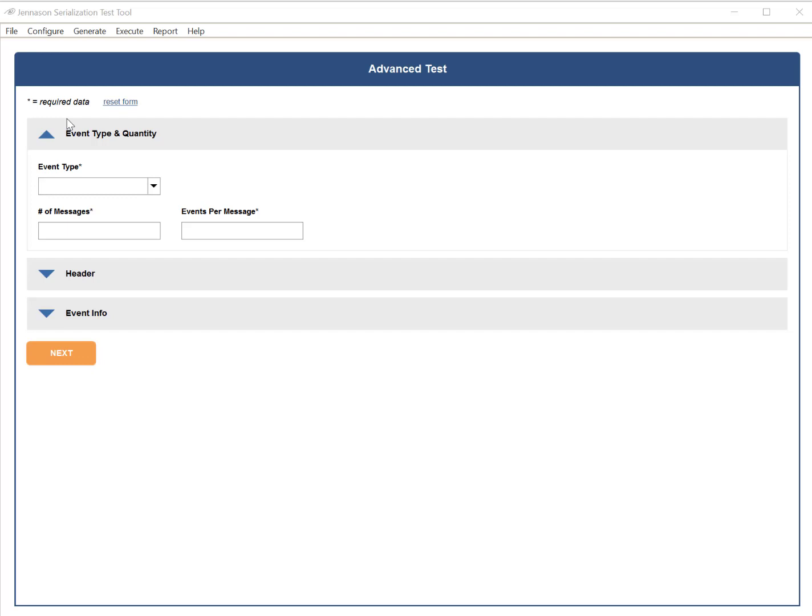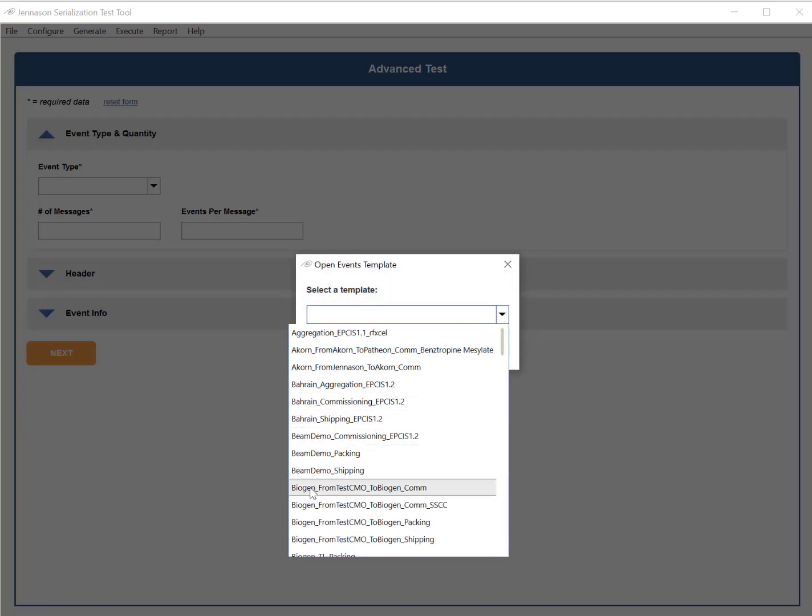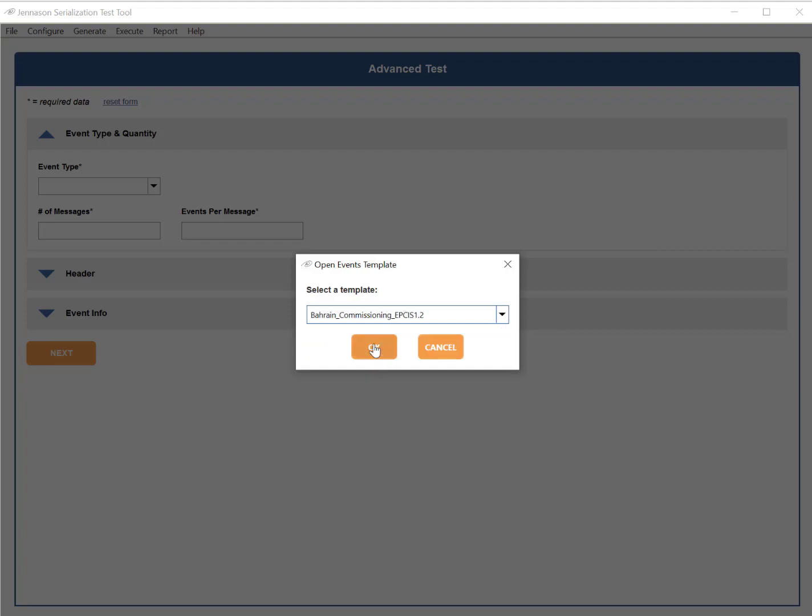So let's first start with the process of creating the commissioning event that we would need for a particular batch that's been produced and shipped into Bahrain. So the first thing I'm going to do is choose the event template. Again, this will be provided to you by Jennason. And this is the event template that tells the tool exactly how to create an EPCIS commissioning event per the Bahrain specifications. So I'm going to choose my Bahrain commissioning template here.